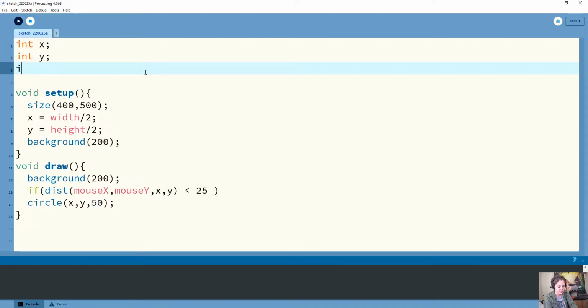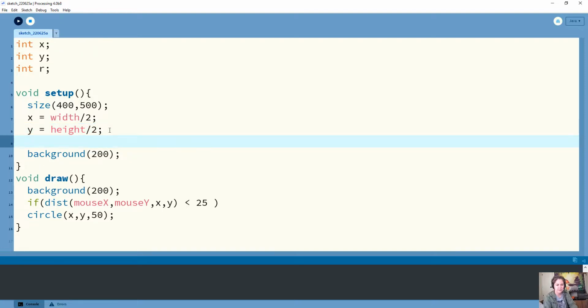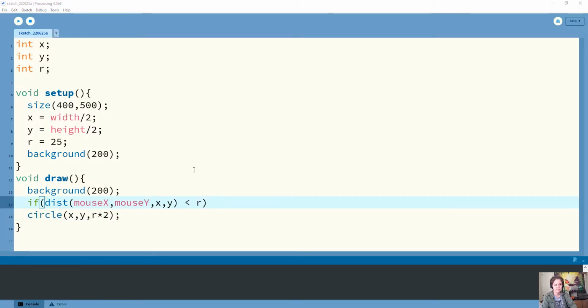So I am going to say int r, so this will be my radius, and I'll go ahead and specify that in my setup function. So we'll do r equals 25, and now I can use r in my distance calculation. And here, since this is supposed to be the diameter, I would use r times 2. And so now I have extracted all of my numbers out into variables so that I could easily change these values just once, and I wouldn't have to worry about redoing things.